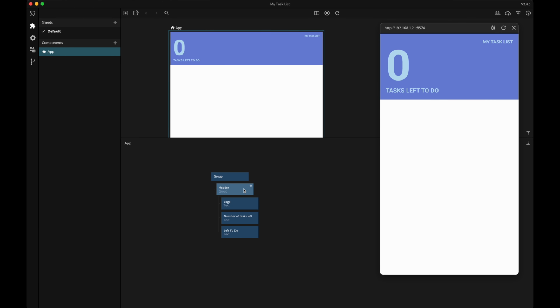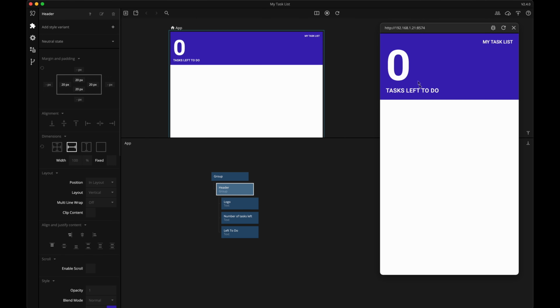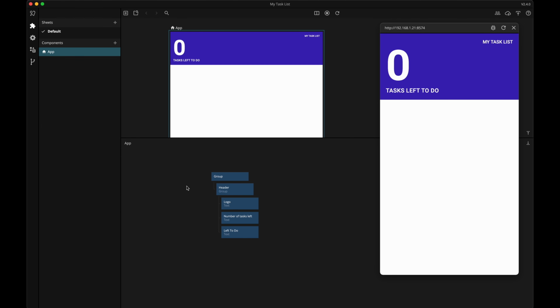The final thing I'm going to change for the header nodes is to make the header group sticky. If I have a lot of tasks displayed, I want to be able to scroll them, but I want the header to always stay in place, and setting the position of this group to sticky will achieve that. That looks good to me.